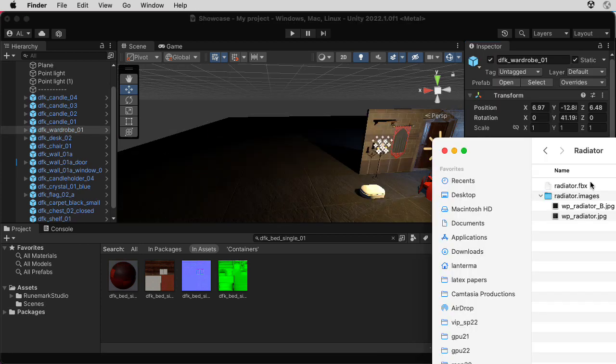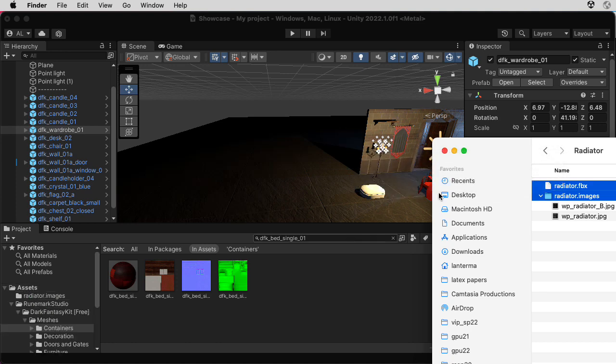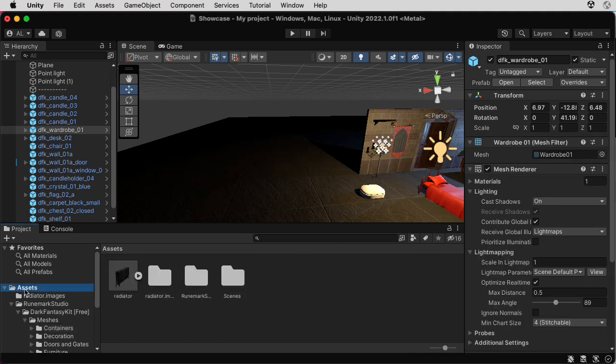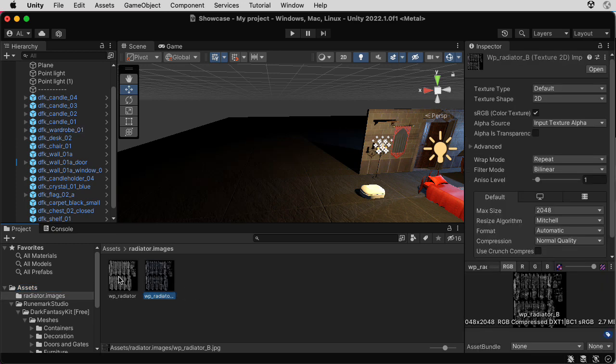So this is an FBX model of a radiator that I got from a company called DAZ. And I exported the model from DAZ Studio as an FBX. And what I'm going to do is I'm going to take the images folder that was part of the export that has the textures, and I'm going to take this .fbx file and I'm going to import them into my assets folder. All right, so let's see what's now in my assets folder. So there's the textures associated with the radiator that's sitting here in this .images folder.